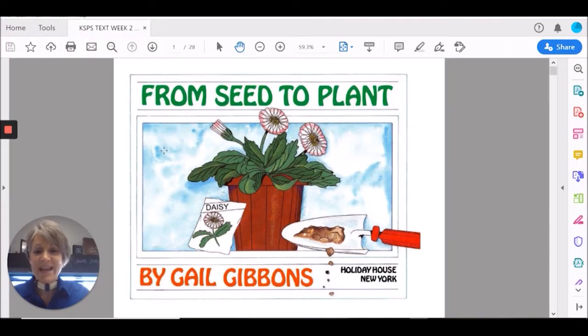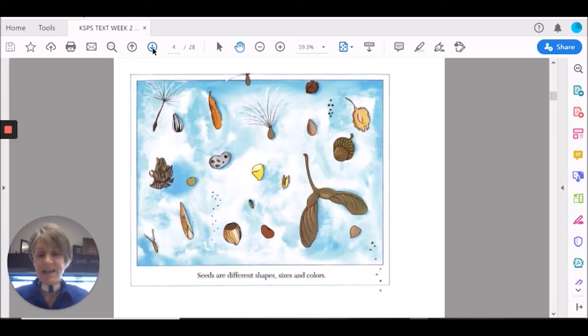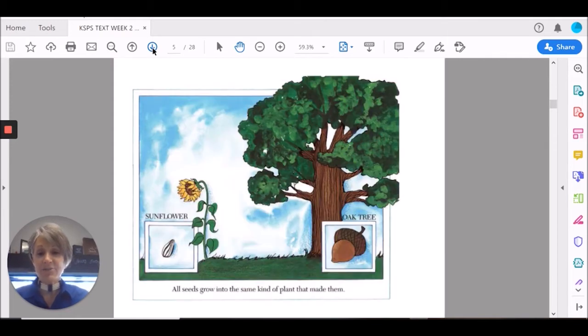From Seed to Plant by Gail Gibbons. Most plants make seeds. A seed contains the beginning of a new plant. Seeds are different shapes, sizes, and colors. All seeds grow into the same kind of plant that made them. A sunflower from a sunflower seed, and an oak tree from an acorn.